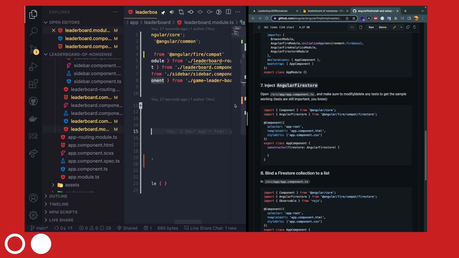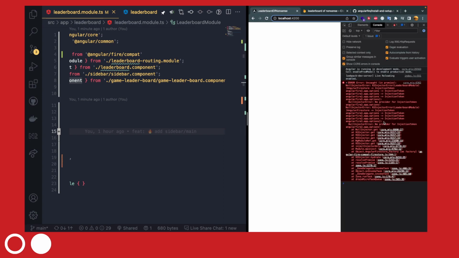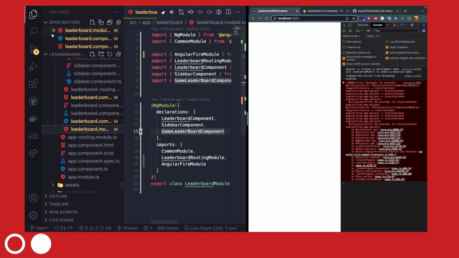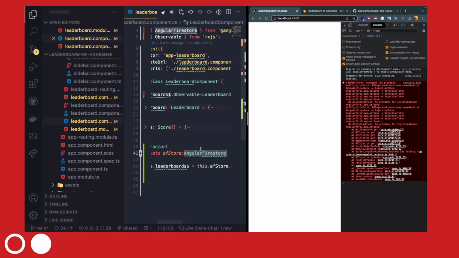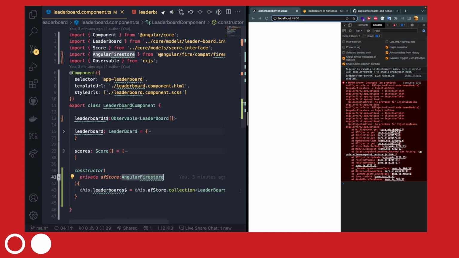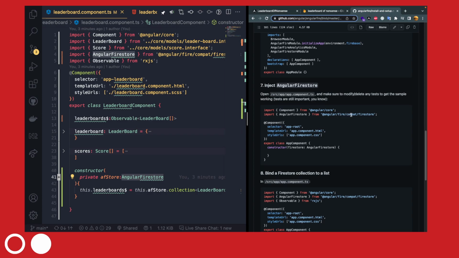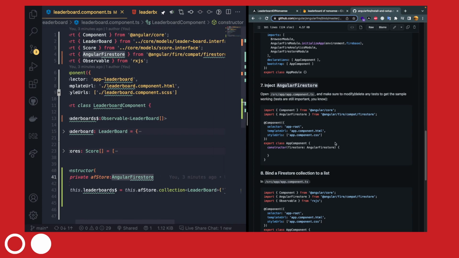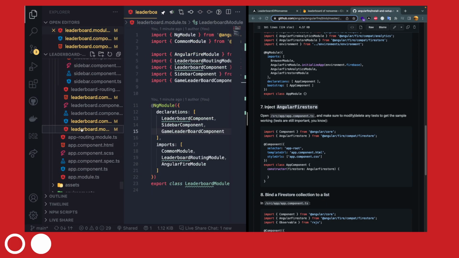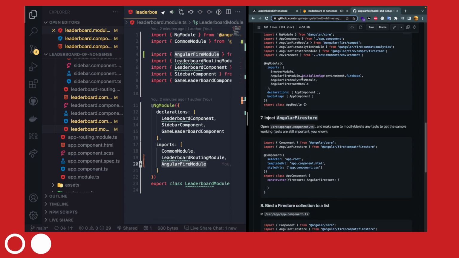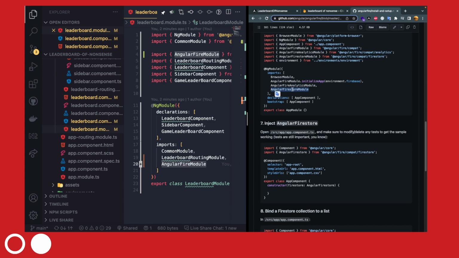Okay, let's see now the docs and double check the module import path first. What is the error you get? The null injector. I'm trying to inject a service that is not provided in the module. This one, the Angular Firestore. Let's double check the path. Angular Fire compat Firestore. Oh, don't you have to import the Angular Firestore module? We did on the leaderboard module. Did we? Is it just Angular Fire module? Yeah, it should be Angular Firestore module.